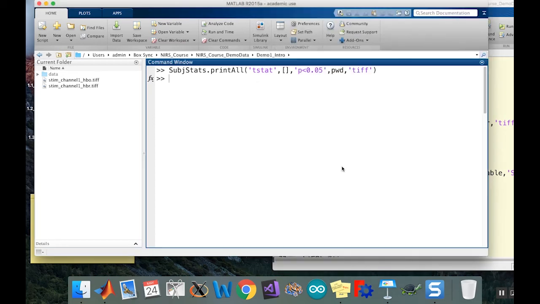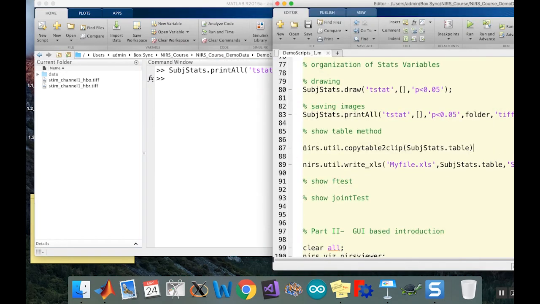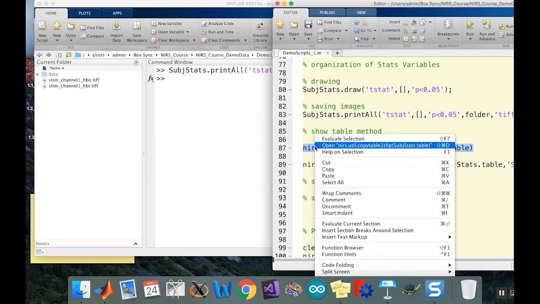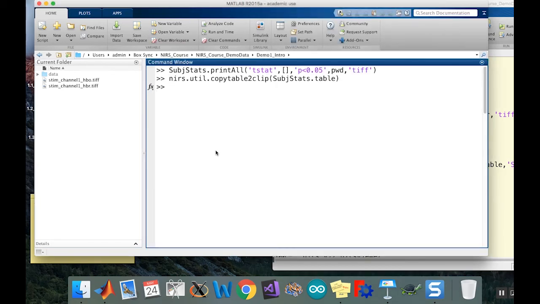We also have a really useful command that I wrote, in the NIRS utility folder. It's called copy table to clip, which basically takes any of those Matlab tables that I'm outputting, that stats variable, like that. If I do that, it will copy that table to the clipboard, so I can go over to Excel and paste it back in, and I'll get that whole map of source, detector, data, standard error, power, etc., pasted into Excel.